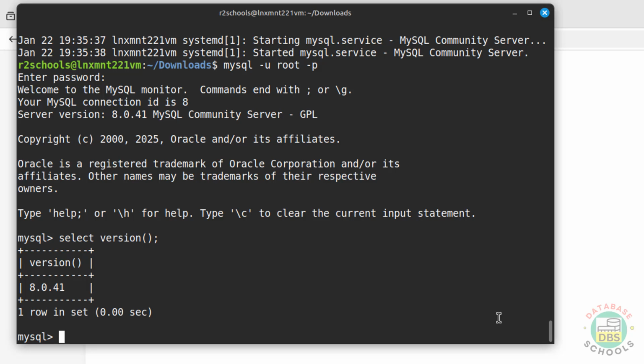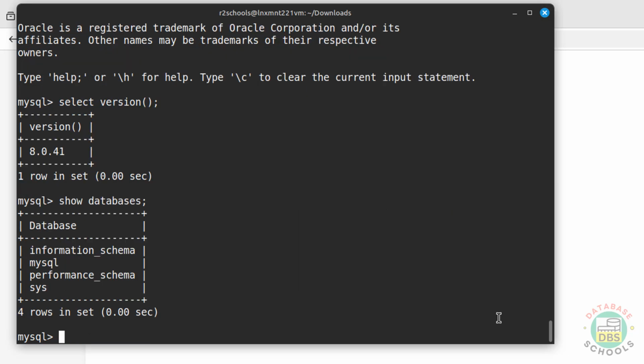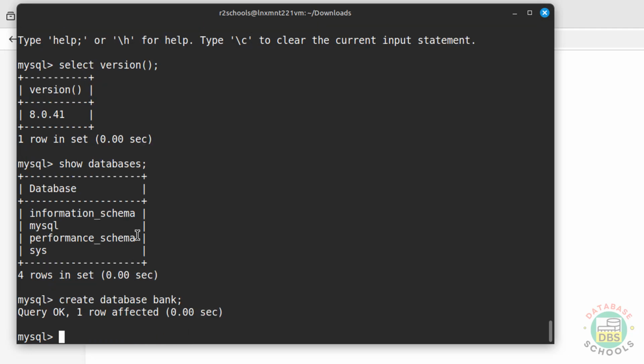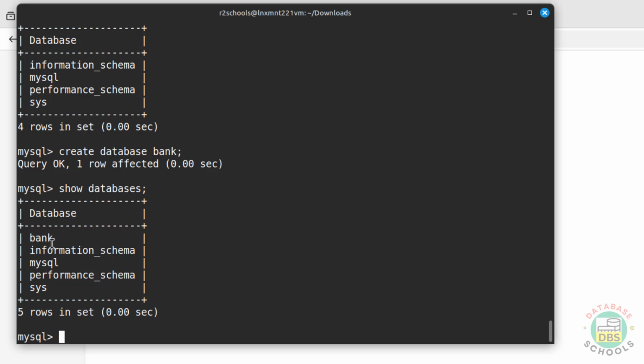Now verify the list of databases. See here, these are the list of the databases or schemas that come with the MySQL installation. Now we are going to create a database by using the command create database bank. Now verify again. Show databases. See here, the new database is there.